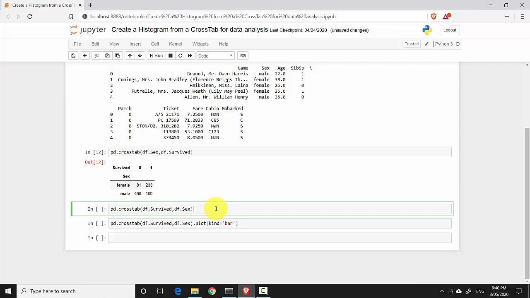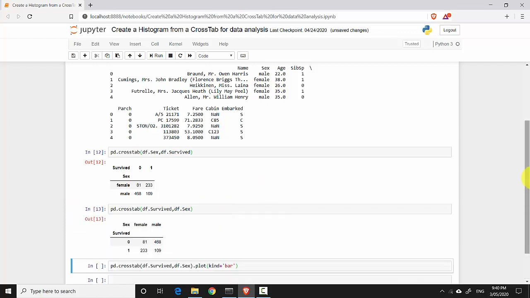And I could probably look at another view of this CrossTab where I have survived on the left-hand side, and then I'll have the columns for gender. So let me hit shift enter.